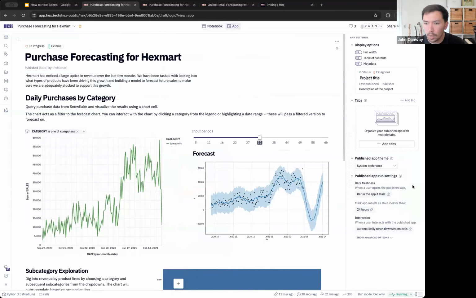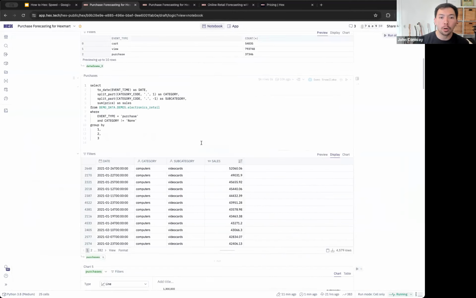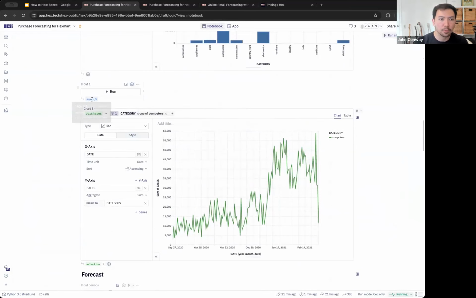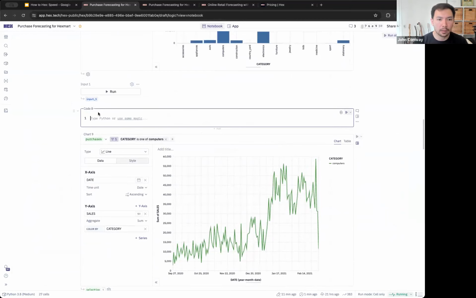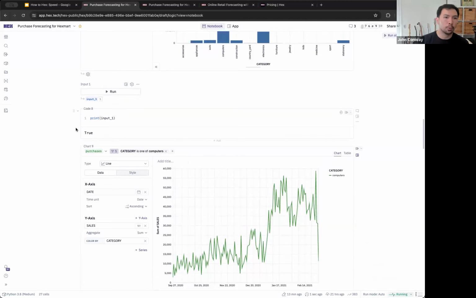There is a run mode where you can require that nothing runs until a user clicks a run button up here. I don't have an example here, but or you could manually build a run button into your project with this. And then this will create a Boolean. Let's just do print input 1. So right now it's false. If I click this, oh, here, let me set this to auto. If I click this now, it's going to be true. So while it's not clicked, it's false. And then when it's clicked, it's true. And so that would be a way of putting calculations behind a button that way.